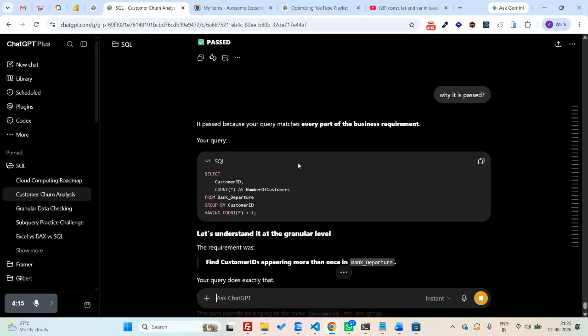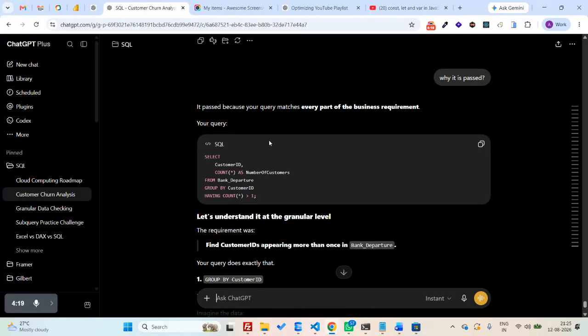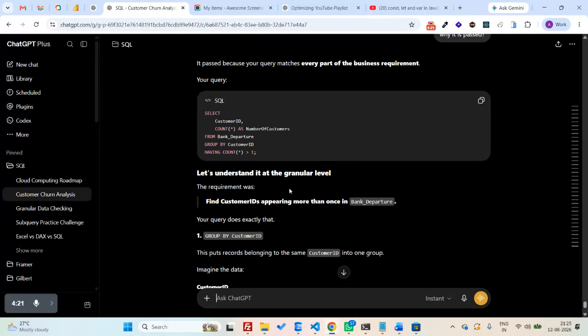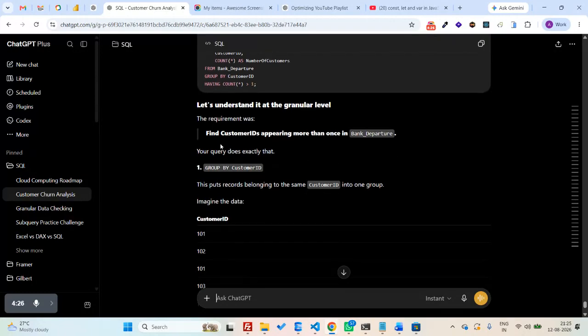It passed because your query matches every part of the business requirement. Let's understand it at the granular level. Requirement: find customer IDs appearing more than once in bank departure. Your query does exactly that. GROUP BY customer ID puts records belonging to the same customer ID into one group.